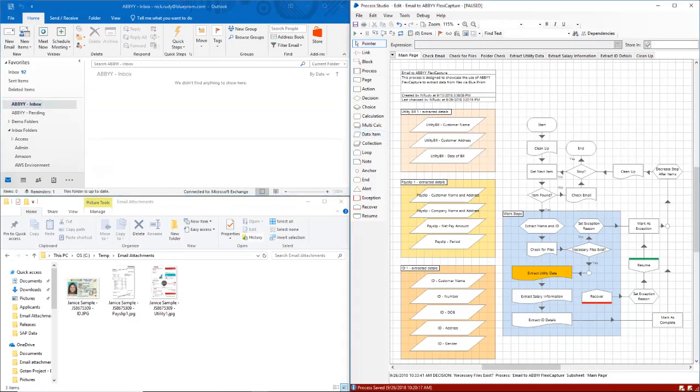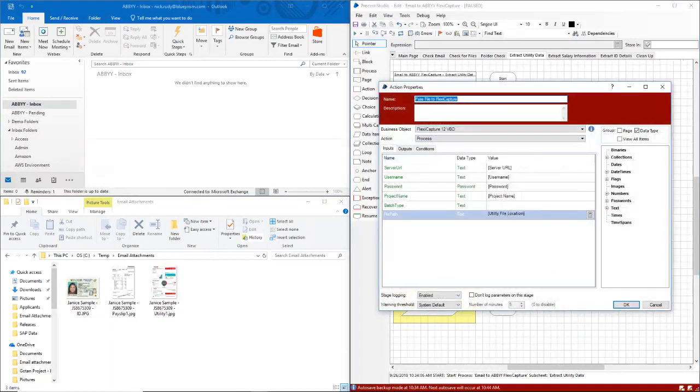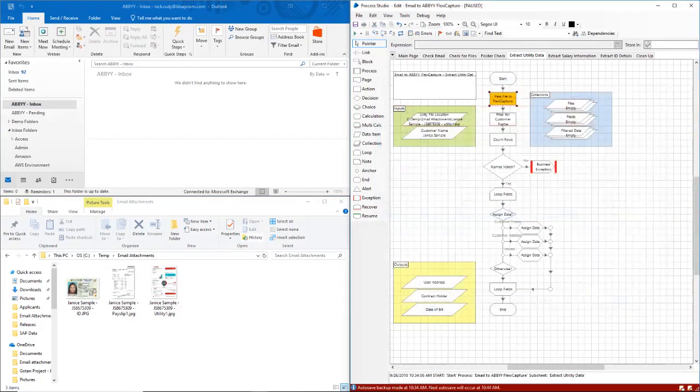In the Blue Prism Process Studio, I'm going to step into the Extract Utility Data page so that I can show you how this interaction works. So we have the ABBYY FlexiCapture VBO, or Visual Business Object. I'm going to call the action of process, which is where we send the server URL and all the details regarding the ABBYY FlexiCapture server, as well as the file path that's on my machine.